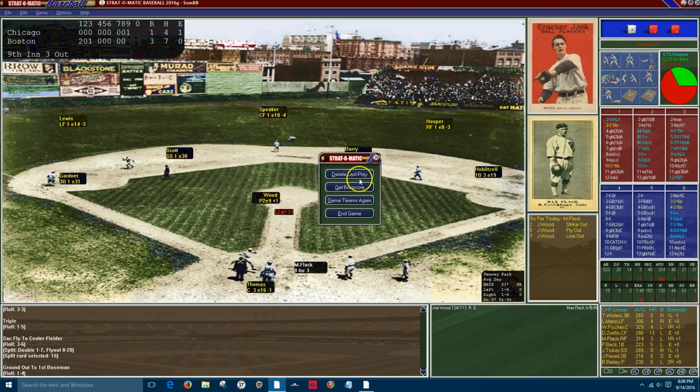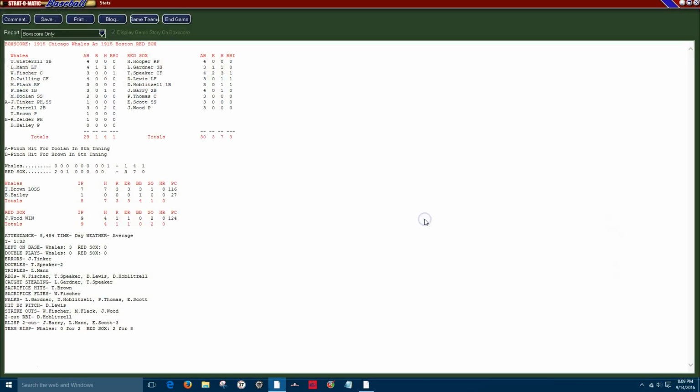Let's have a look at the box score, shall we? Box score shows the Red Sox with a 3-1 win. Tris Speaker was 3 for 4. He was the big man with an RBI. Lewis and Hoblitzel each had an RBI. Tris Speaker definitely was the best man at the plate. There's no doubt about it.